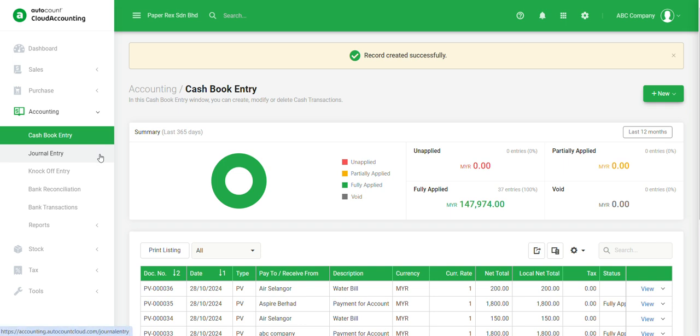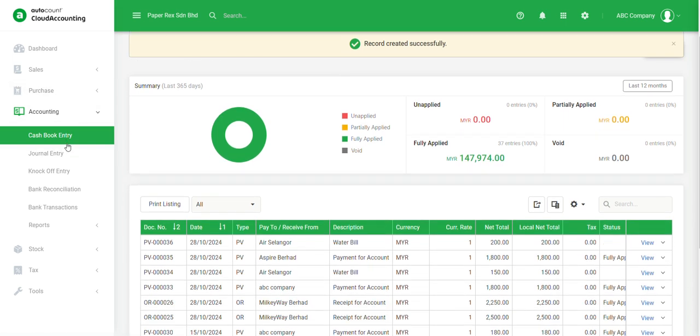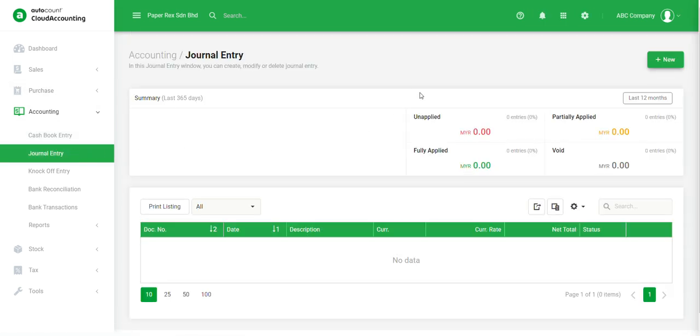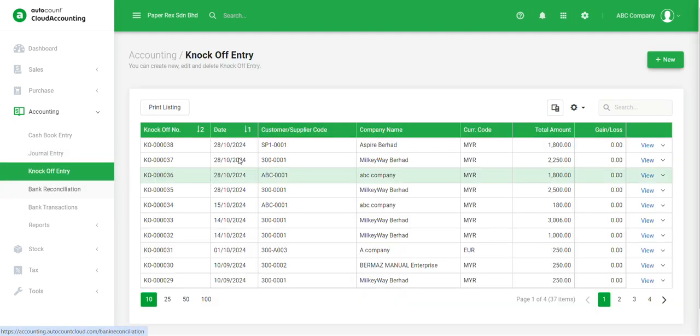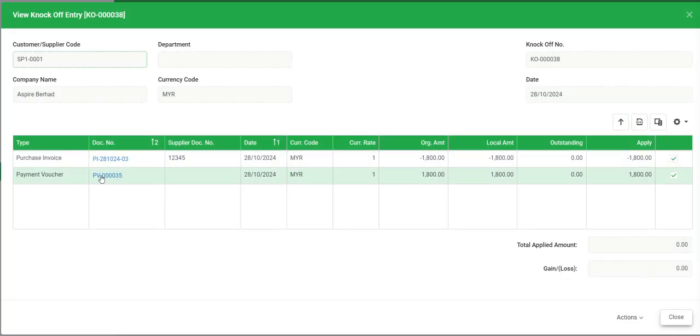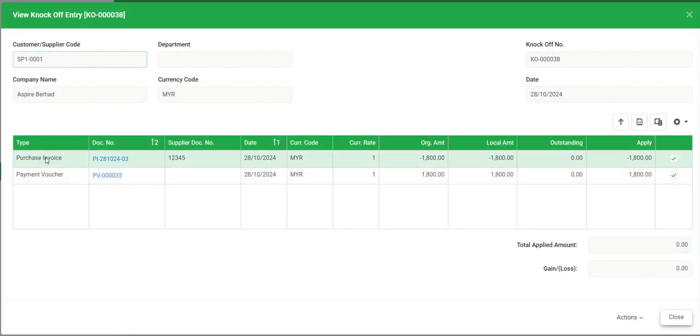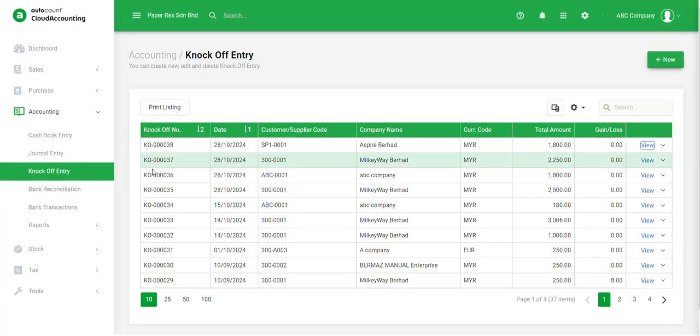Okay, so for accounting, we also have this journal entry, which is mostly used by accountants to do adjustments. And we do have doc entry, which I have done before, so we can have a view. This payment voucher I'm issuing for this particular purchase invoice. So we can have an overview here.